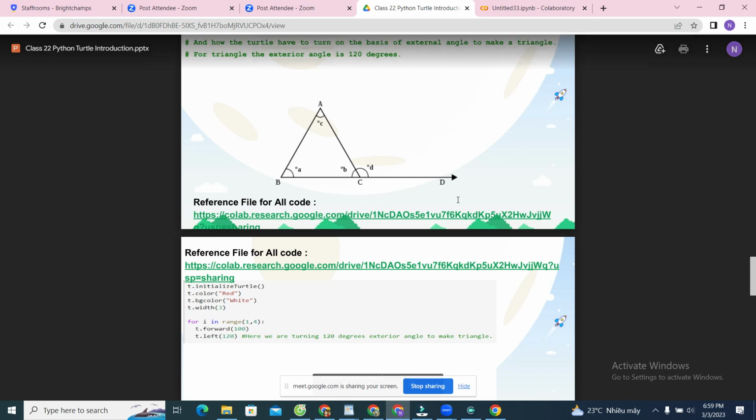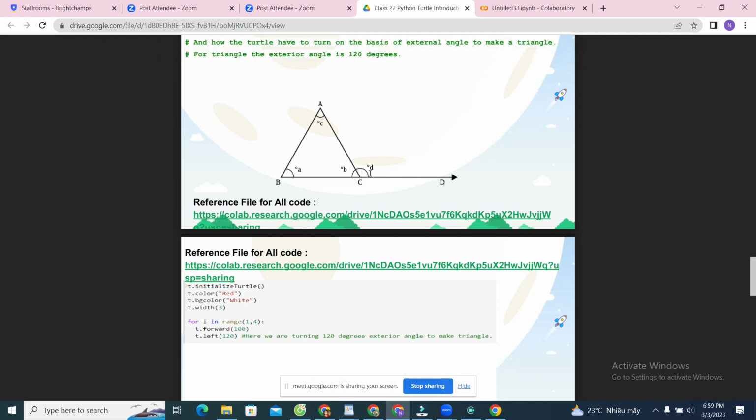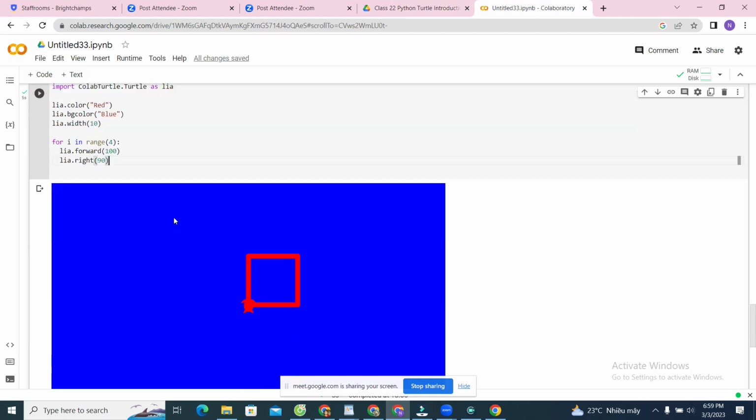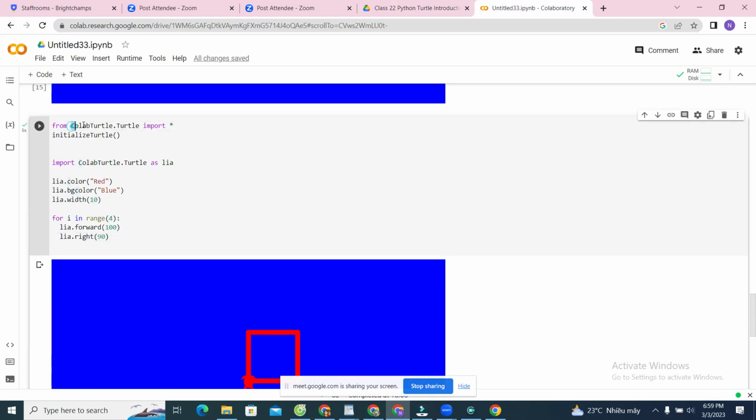How do you get the code to get the turtle on your screen? Here, from collab turtle, import star, then initialize turtle. That's to get the turtle on the screen, right? And then you have to say import collab turtle as Leah, and then you do Leah dot, and then you can do algorithms. Yeah, so try to draw a triangle.